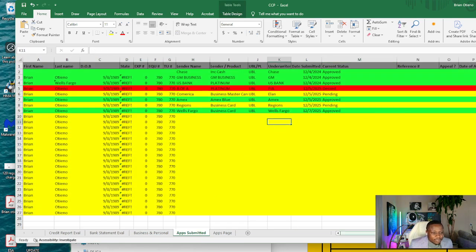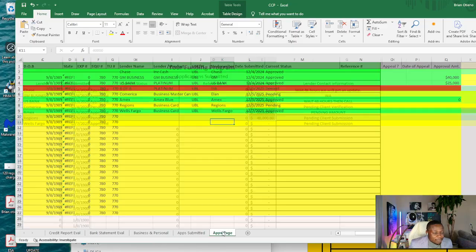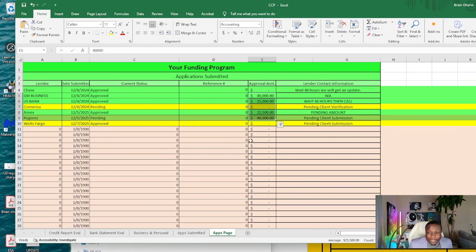When we were logging in applications for the client, this is where we logged the apps that were submitted and kind of tracked them. This is the application report, if you want to call it that. This is what the client received that told them exactly what applications were being submitted.